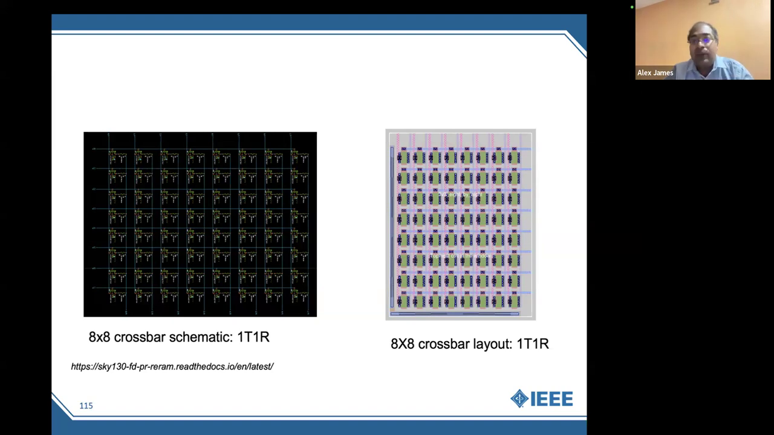And then you can add additional circuitry, control circuitry, and all those things around it, and make it a digital array, something that you can do. And then you can actually fabricate those with Skywater.